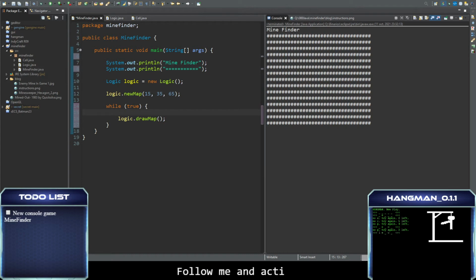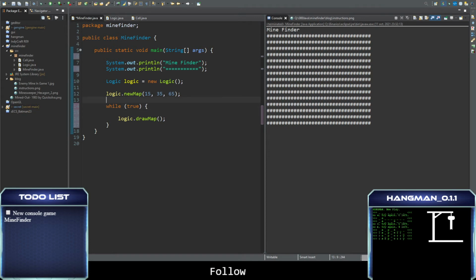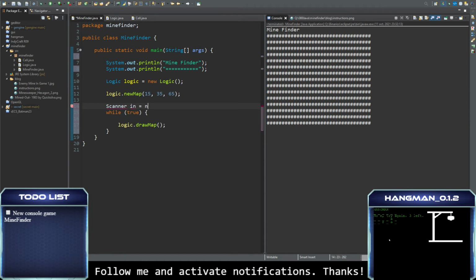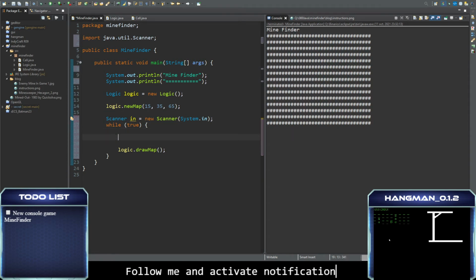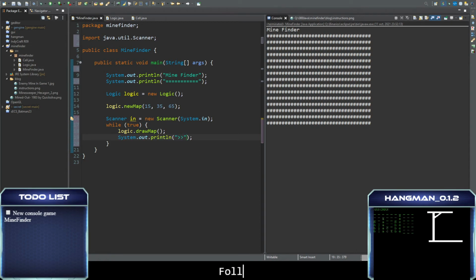Okay, we will have an issue here. We don't have the mouse, so we will use the system scanner: Scanner equals new Scanner(System.in), from java.util.Scanner. So the first thing that we want here is just to draw the map, and just to say enter coordinates.